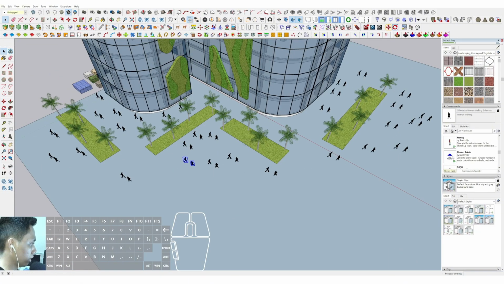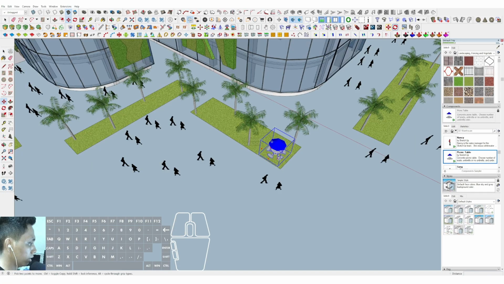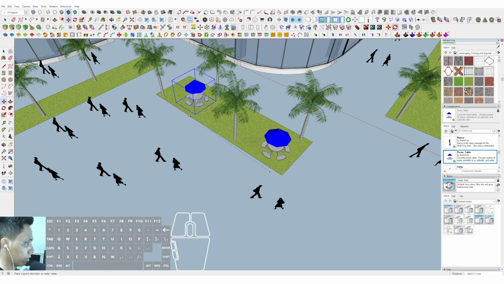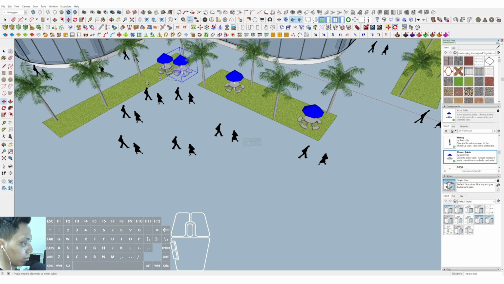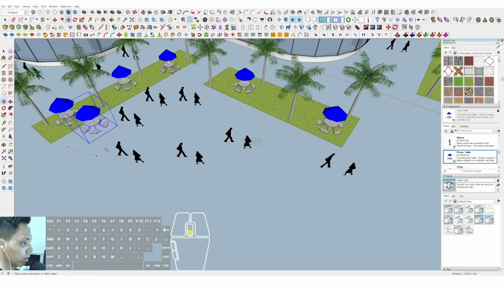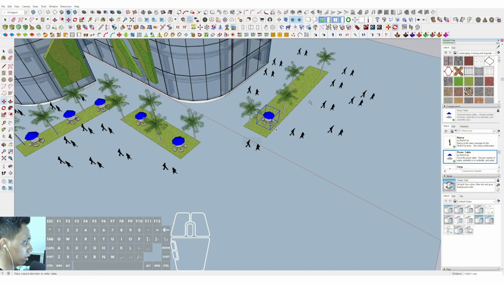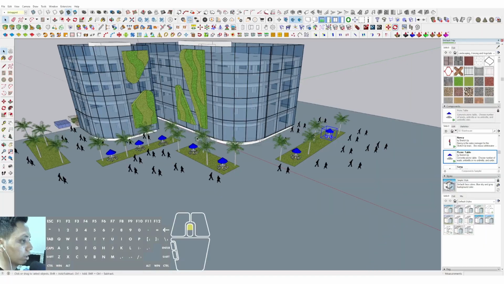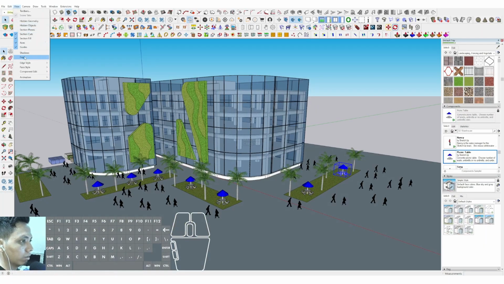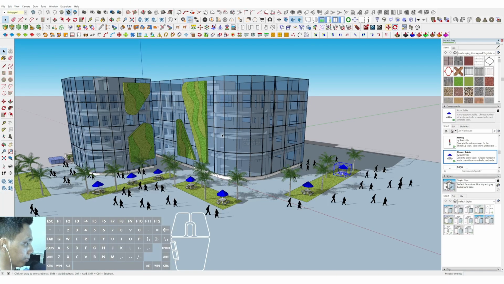Okay, then we can add more picnic tables here. Then we can select the move tool, control, and place them in some positions over there. Okay, just like that. And we can also activate the schedule.